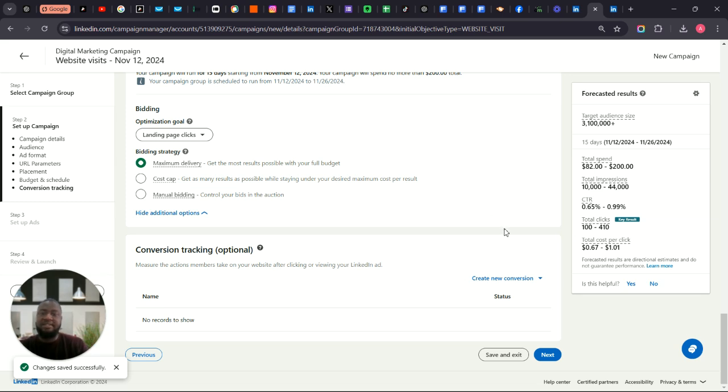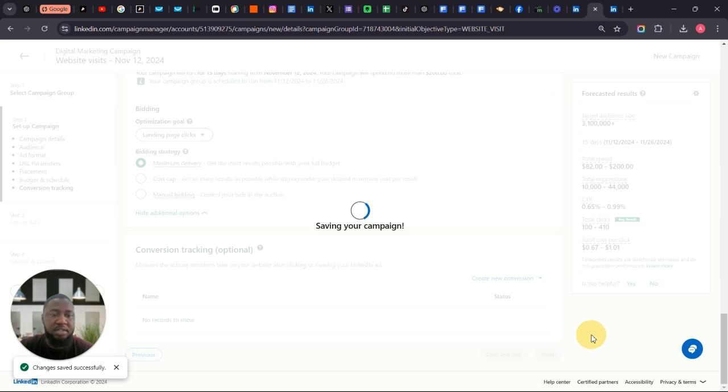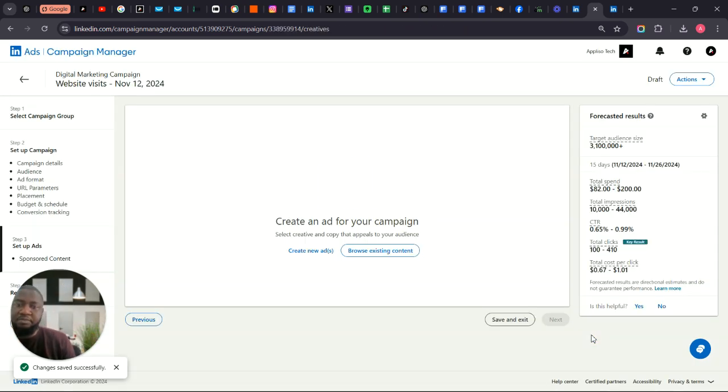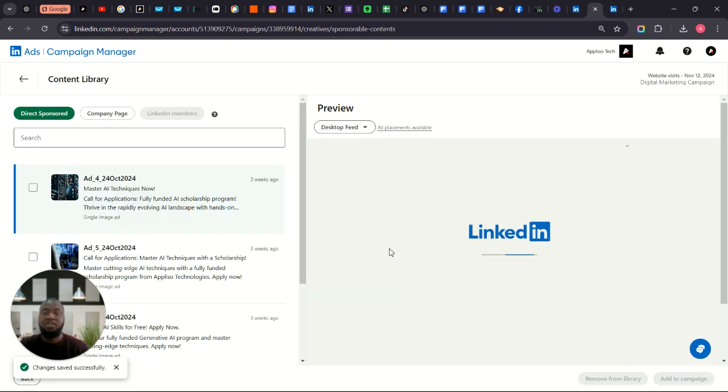Once you have selected your bidding strategy, you click on next. Your objective and ad format cannot be changed once saved, so ensure that you are correct with all of that information before you click on next. Like every other platform, you can browse existing content, or you can create your ad content from scratch.